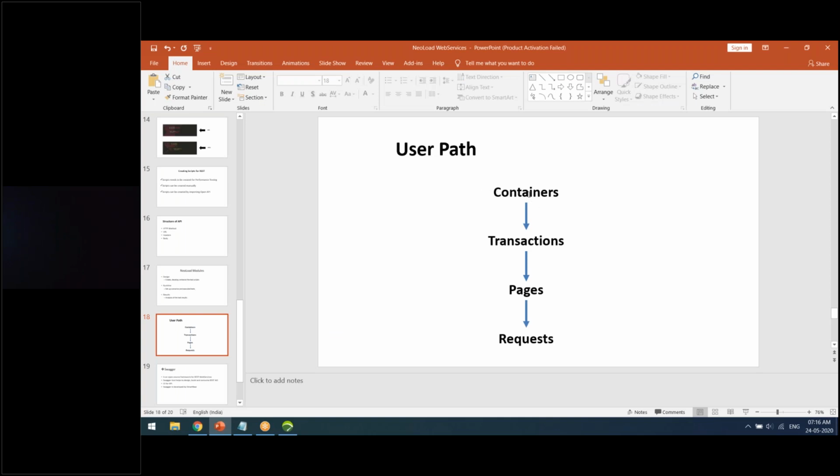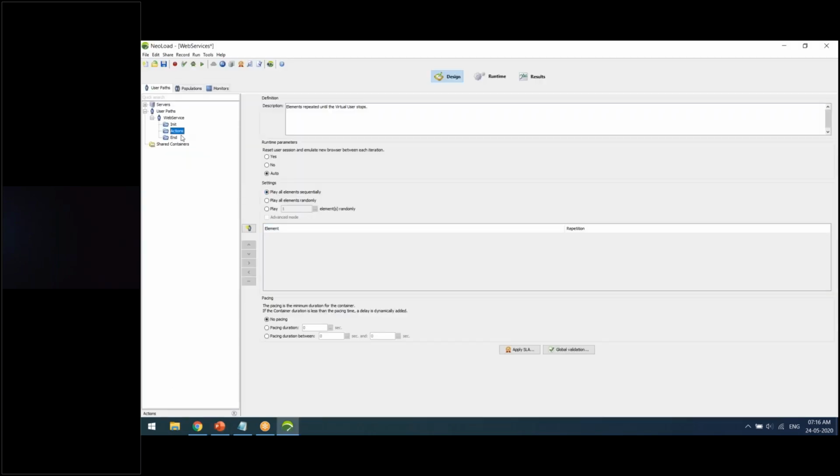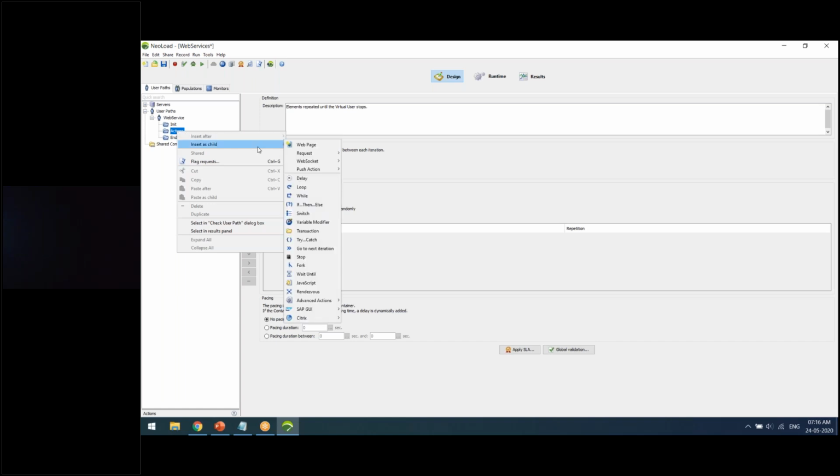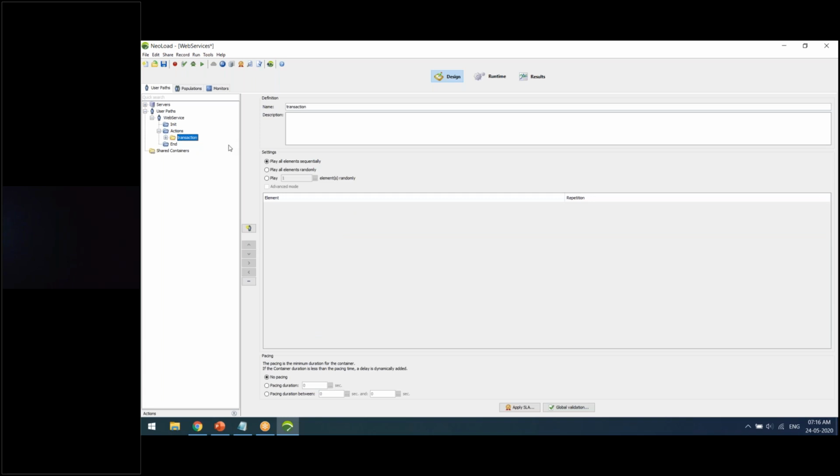That is, there is going to be a container. Under the container, there is going to be a transaction. You can simply create a new transaction by right clicking and insert as child, and see this, there is a folder here, transaction. Simply create a transaction. I can name, let's say I'm just naming it as a get for now.